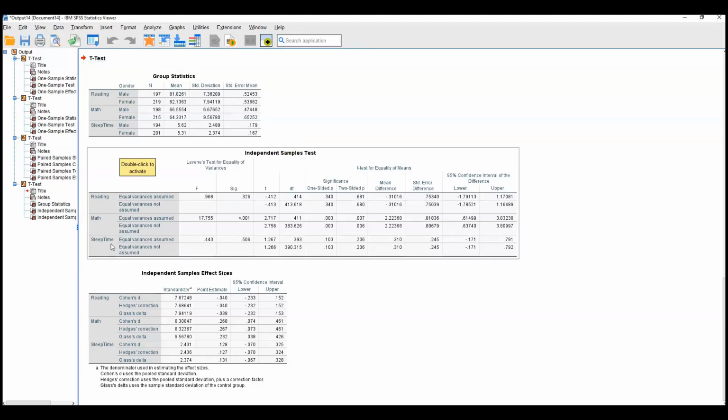I'm going to skip down to sleep time real quick because we have the same thing. This is not significant, so we assume that their variability is equivalent, so we stay on this line. Here's our t-value of 1.267. We keep going over here to our two-sided p, and we see again 0.206, which is above 0.05, not significant, so we would conclude that reported means of sleep time are not significantly different between males and females.